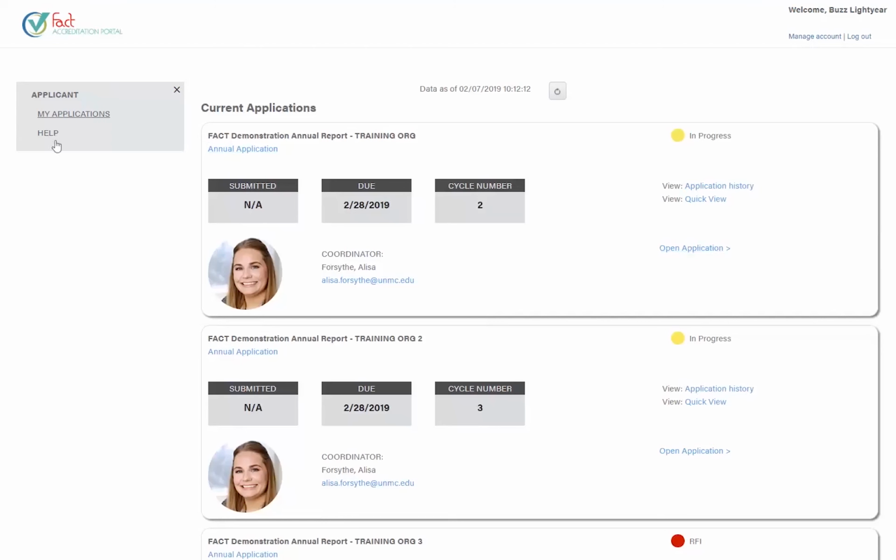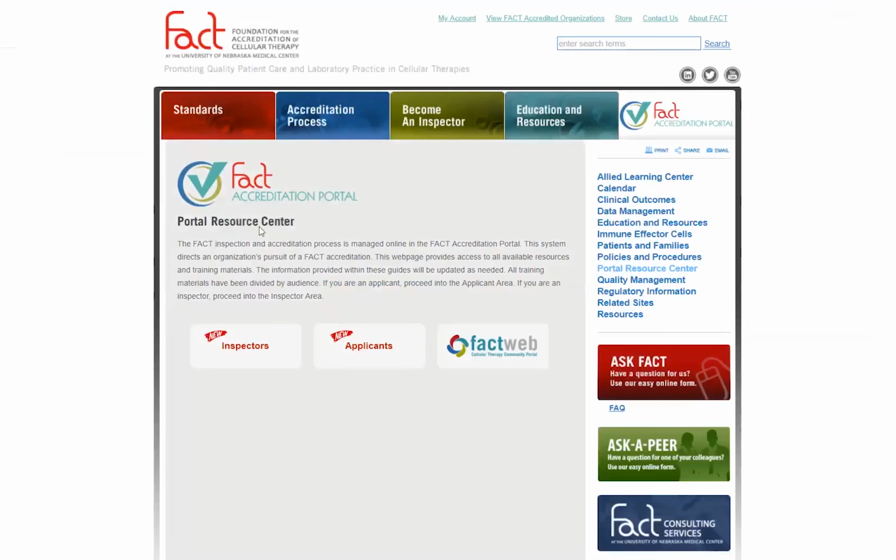Let's talk briefly about the left navigation pane. We've got this My Applications link. This is underlined. That's because this is currently where we're sitting. This page that you're viewing right now is the My Applications link. This is your landing page when you first log into the portal. Next, you've got a help link. That's going to take you straight to that portal resource center that I was talking about previously.